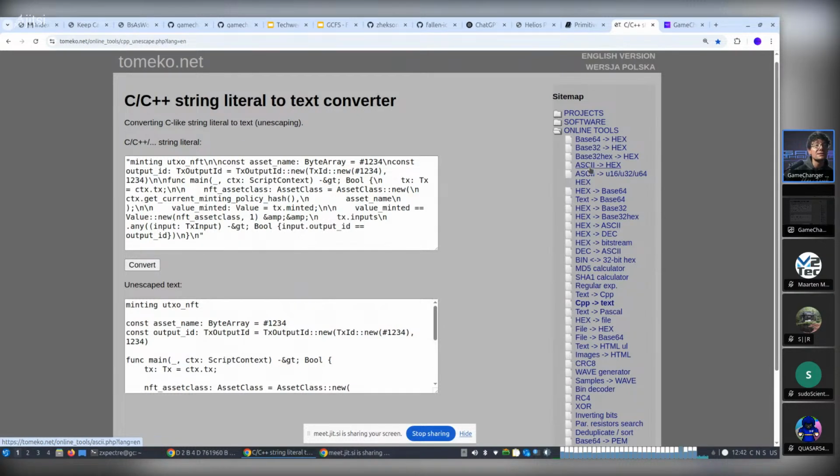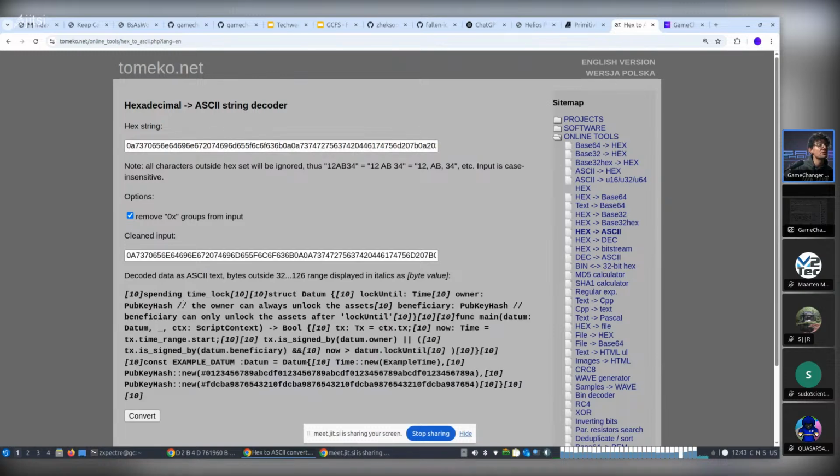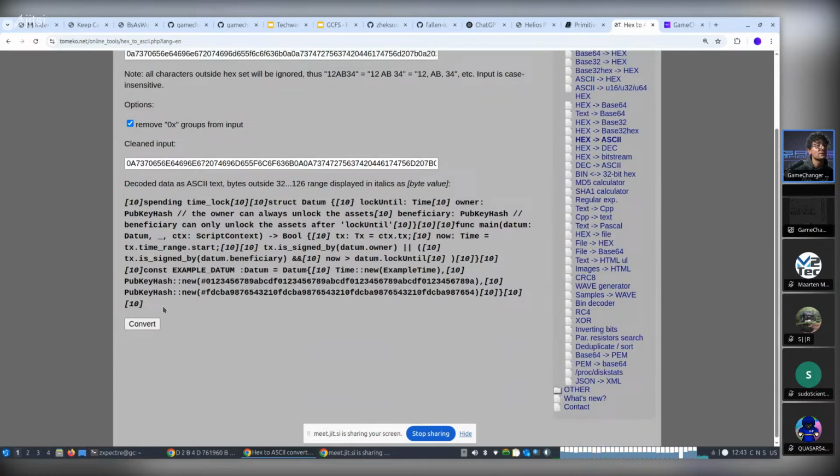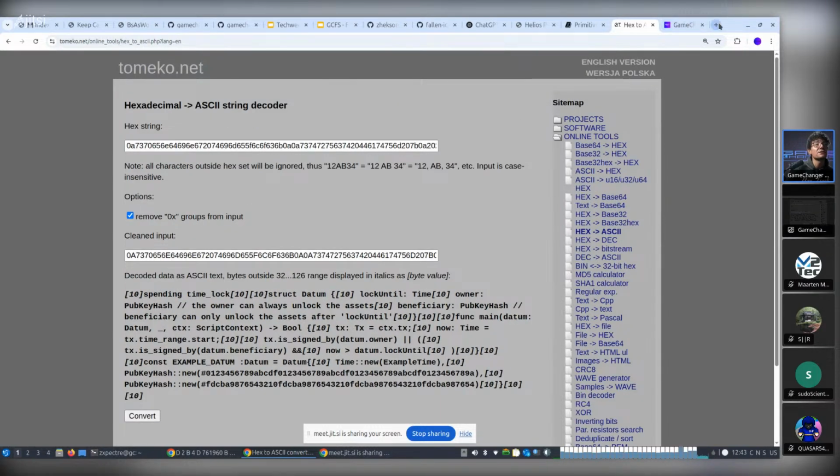So, ASCII to hex, ASCII to hex, what is it? I think this will work. Oh, yes, but very ugly. Let me see if there is another.